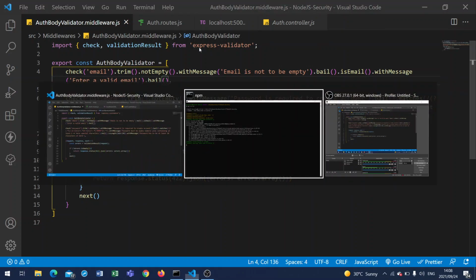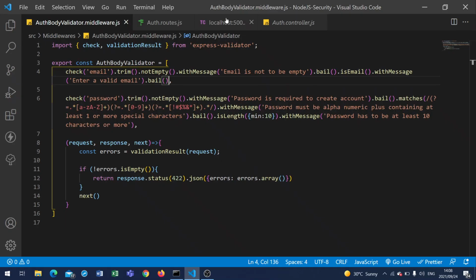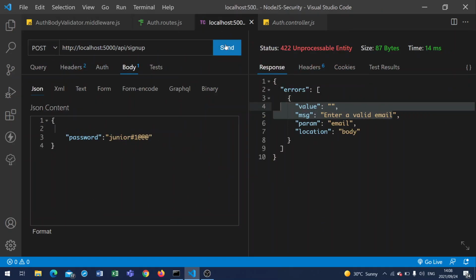Right. So now it should first check if the field is not empty. Thereafter check if the email is valid. So that's what I mean. So now if I send that, we get "email is not to be empty". So that's what was happening there.